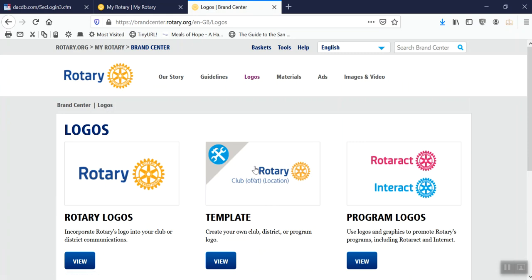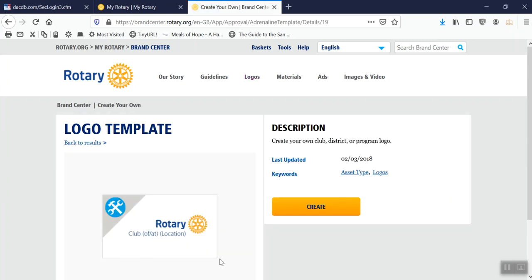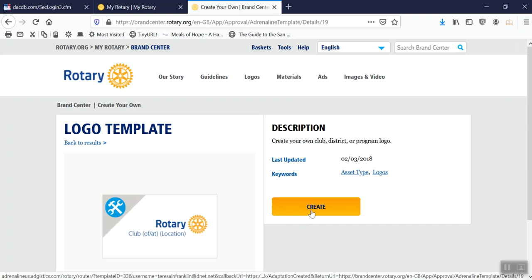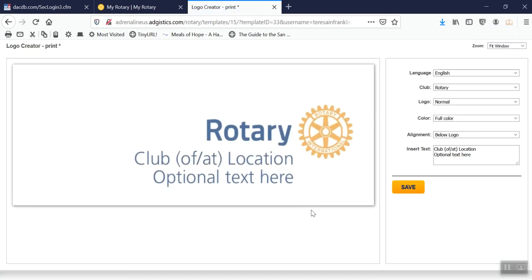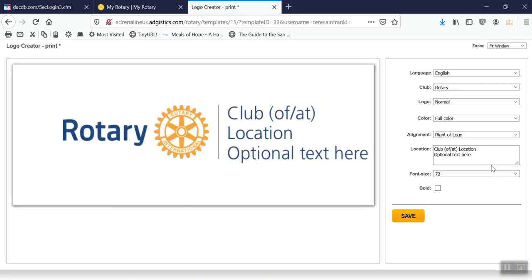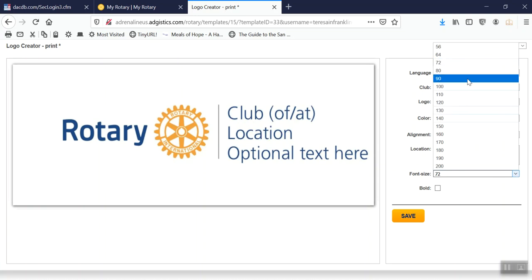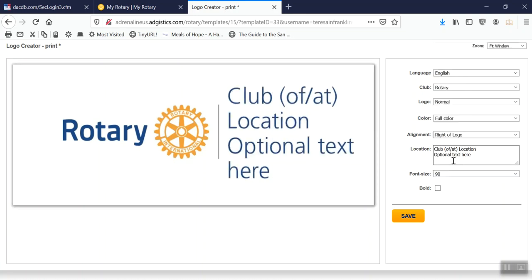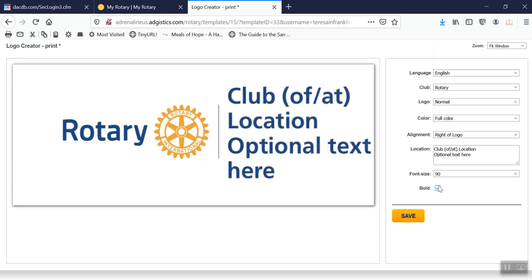But I'm going to go to the template, create your own club or district program logo, and view that. Once you're at this screen, I want you to click Create. We're going to leave the defaults English, Rotary, normal logo, full color, but when we get to the alignment, we're going to make it go to the right of the logo. I'm going to change the font size to 90 and bold it. And we'll have to see if 90 continues to work.